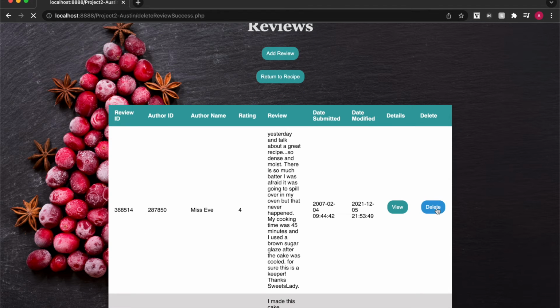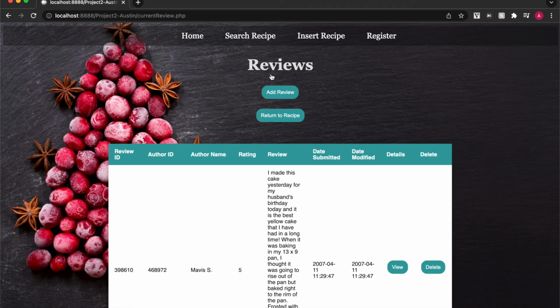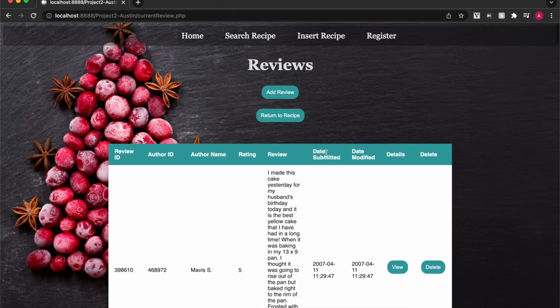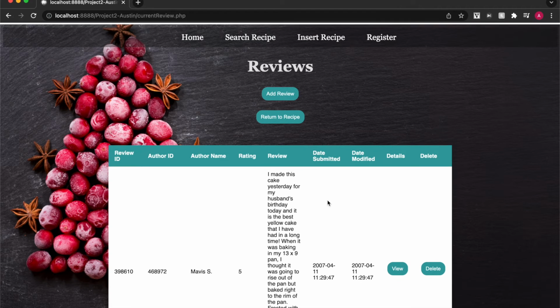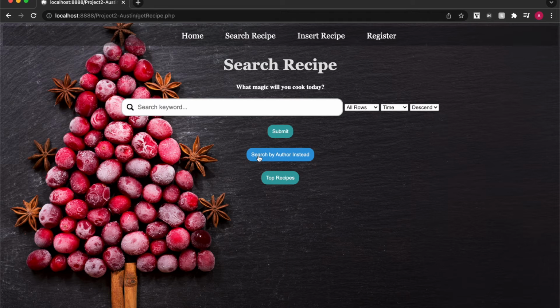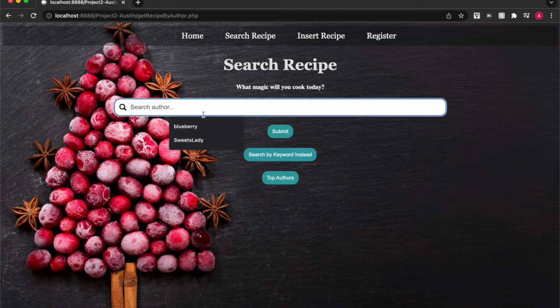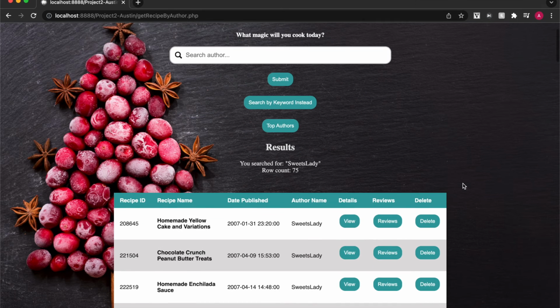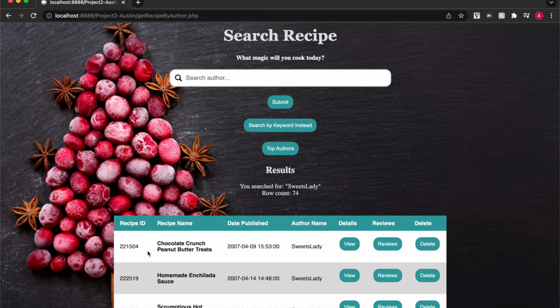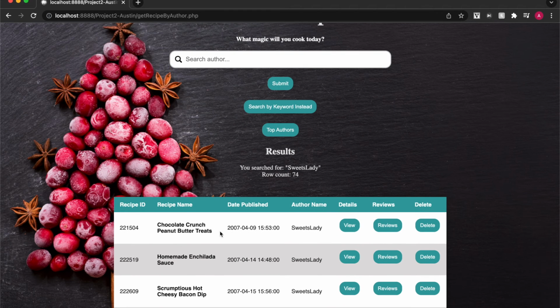Let's also try to delete the first review and then return to reviews. We can see that the review that we have changed has been deleted. And let's also try to delete this recipe. To do this, we have to go to search by author and search for this author again. And let's hit the delete on the right of this recipe. And then we try to search for this author again. Now we see that the homemade yellow cake has been deleted.